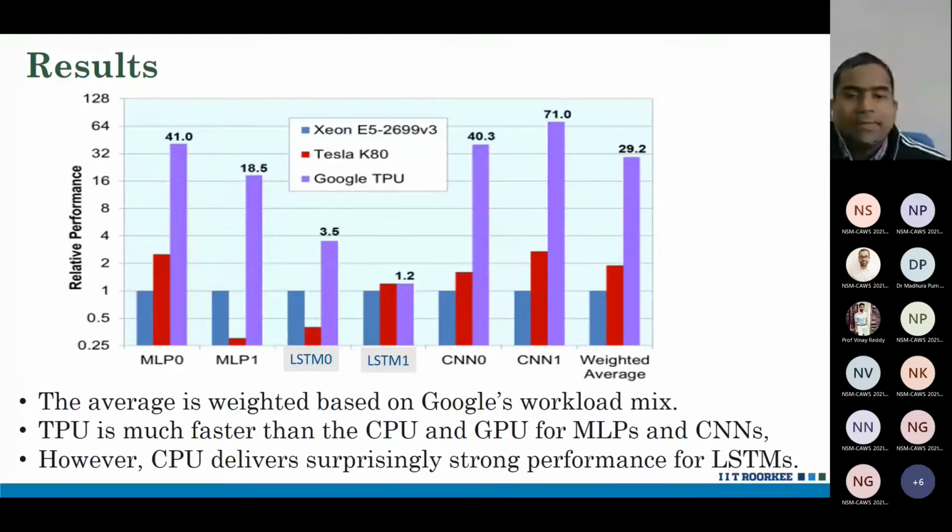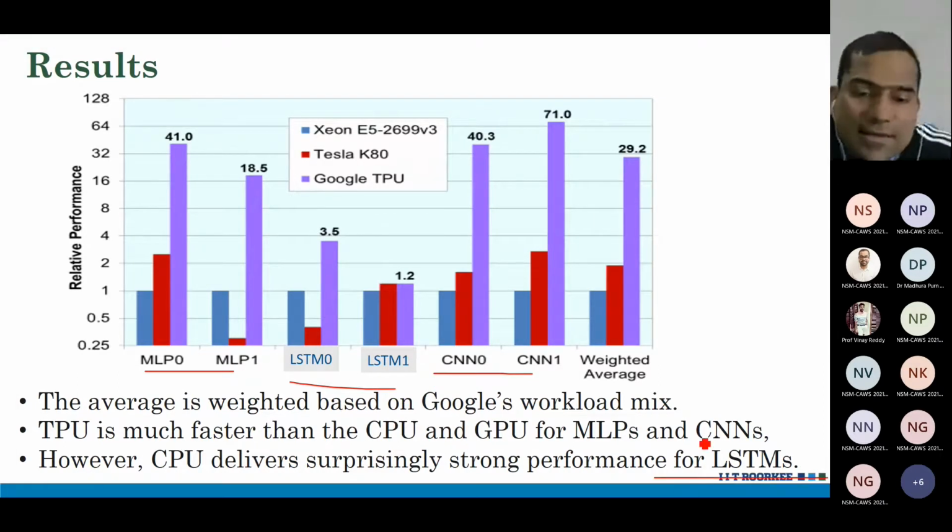So here are the results. Here we have MLP, LSTM, CNN. This is the weighted average based on Google's workload mix. TPU is much faster than CPU and GPU for MLP and CNN. However, CPU is reasonably good for LSTMs because CPUs are good for those workloads which have medium parallelism. And CPUs are good at hiding latency. So if you have an irregular workload where you can't parallelize, then CPU will come out to be best. But GPU and TPU come out to be best where you have the possibility of doing parallelization. That's why for CNNs and MLPs, TPU comes out the best.